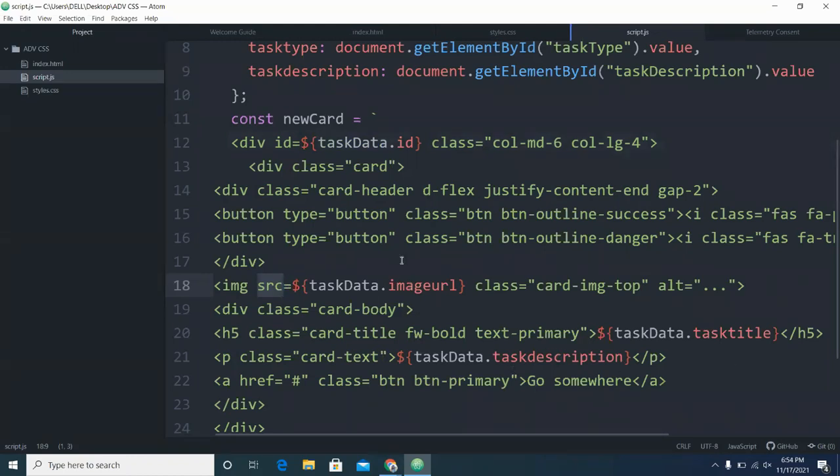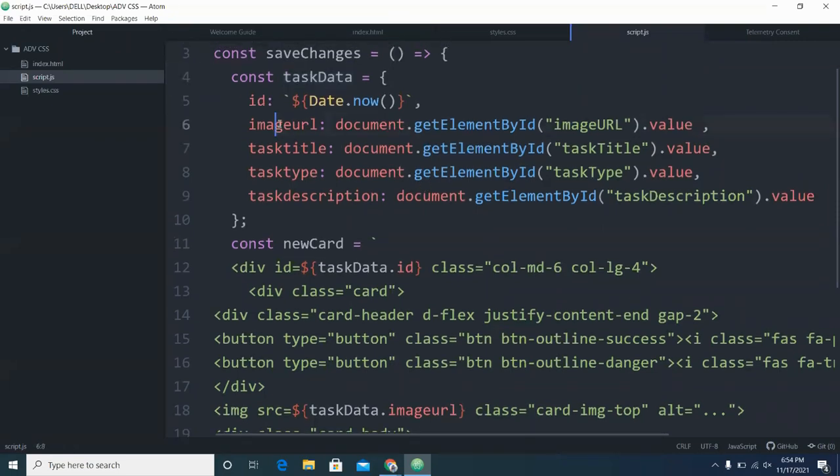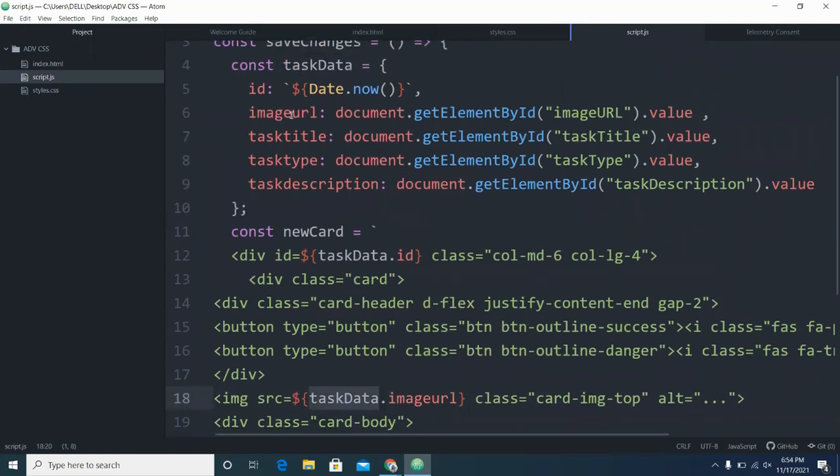How to get those things? We have already created an object over here which is grabbing all these things. Whenever the client is feeding an input, here is an object which is grabbing everything. How to access any of the keys of an object? You use the dot operator. And how to dynamically render it? I had already told you, you use the dollar symbol and curly braces. So here I have my dollar symbol and my curly braces. How to get the source? Here you have your taskData.imageUrl.